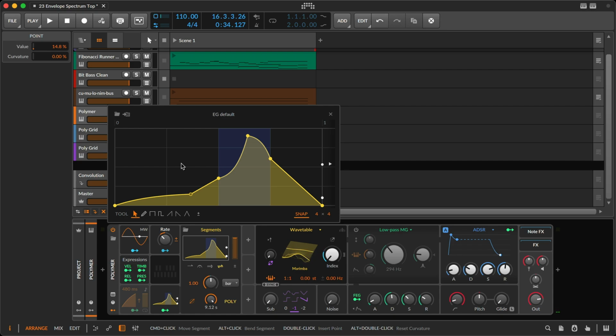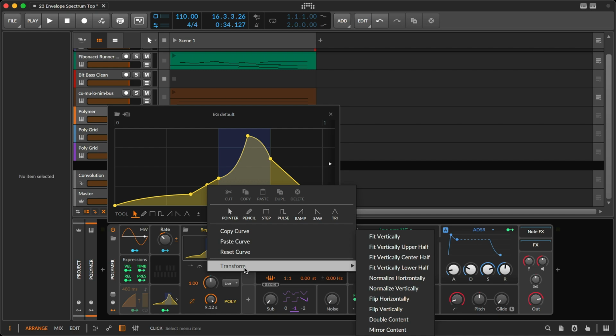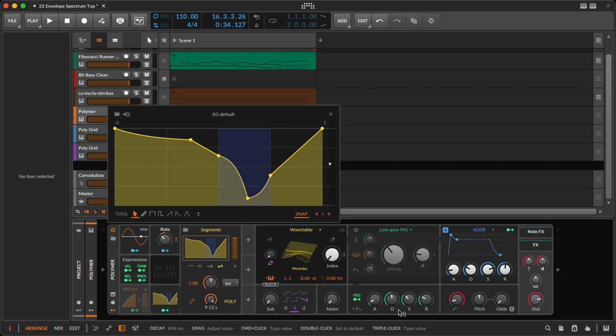Maybe I have this backwards. Maybe I want to start from silence and go back. Remember the trick from steps. If I right-click in the background of an editor like this, then I do have some transform options, and maybe I just want to flip this vertically so that I start on the quiet side and I move towards the louder side because of the nature of this shape.